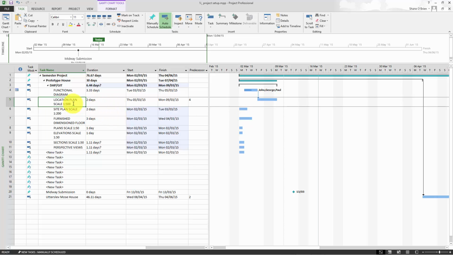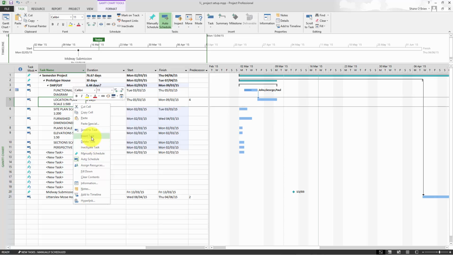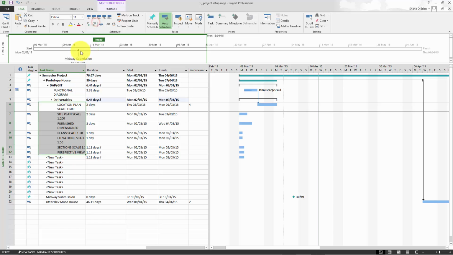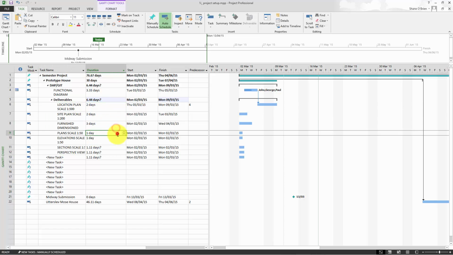And then I'm going to insert a task above, and I'm going to call this deliverables. And once again, like last week, I'm going to select all these and indent them. So suddenly we have a summary task, and all these deliverables are within this. If you're making a computer model, it's unlikely that all these drawings will take you 2 days to do. You know, a furnished dimension plan. This is all part of the computer model.